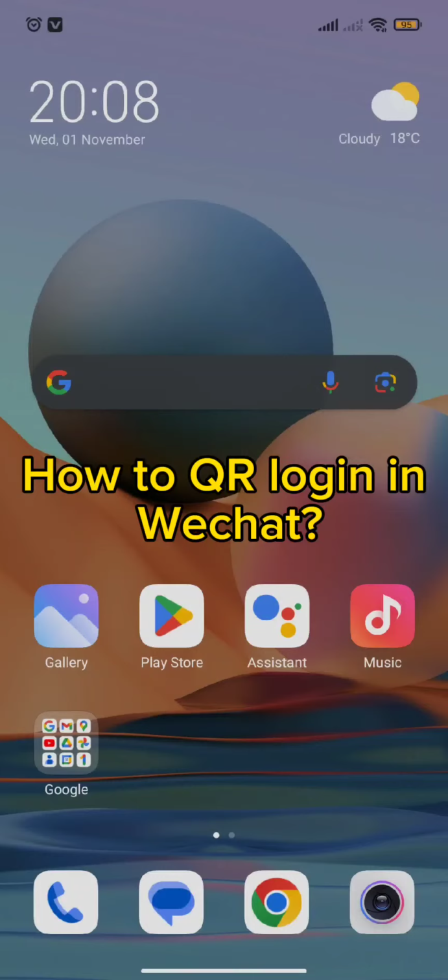So today in this video we are going to discuss how you can log in to your WeChat account by scanning a QR code. So without wasting much of our time, let's get straight into the video.